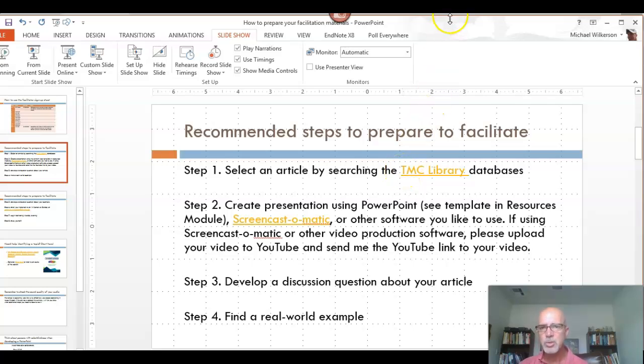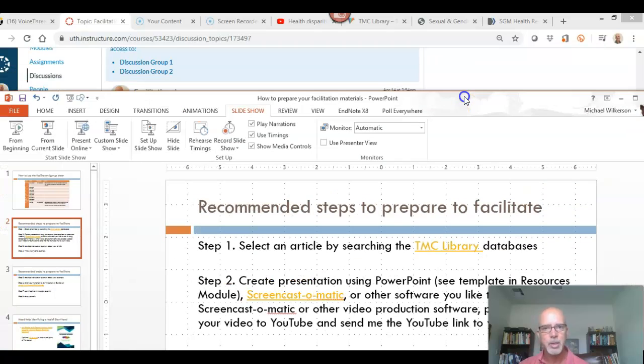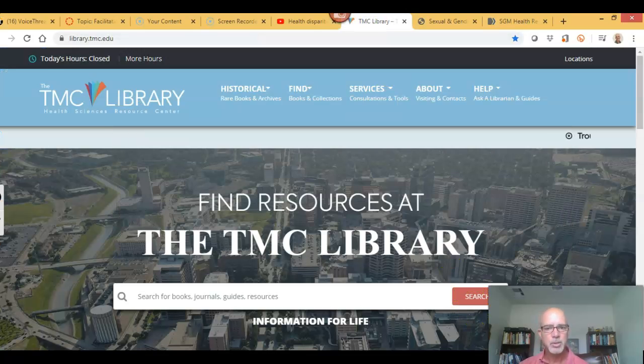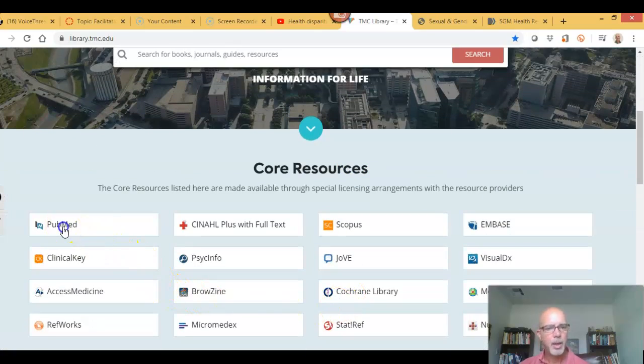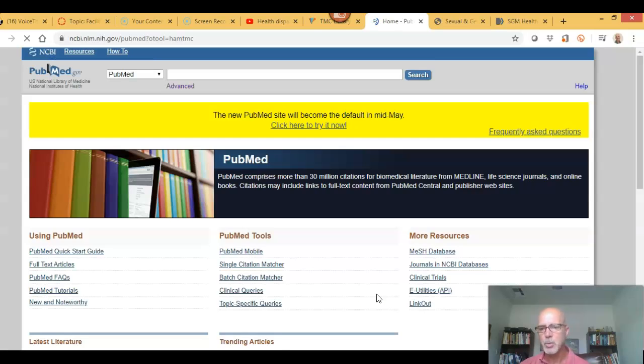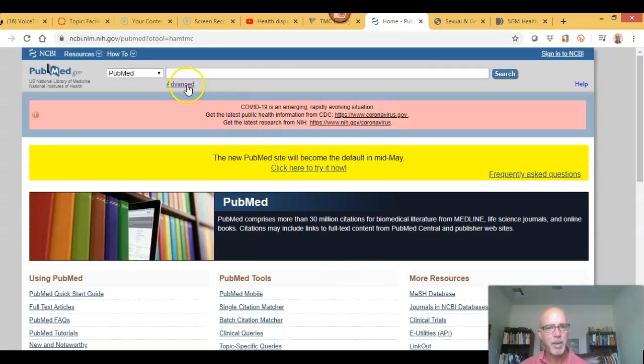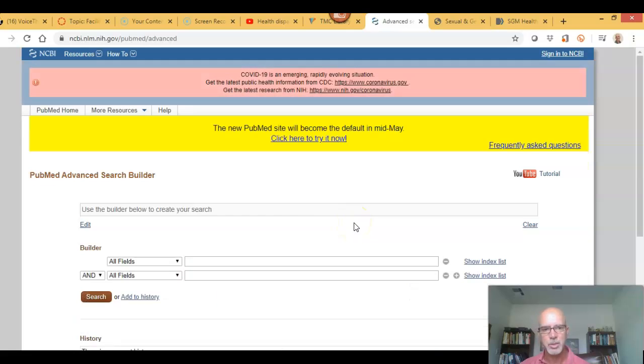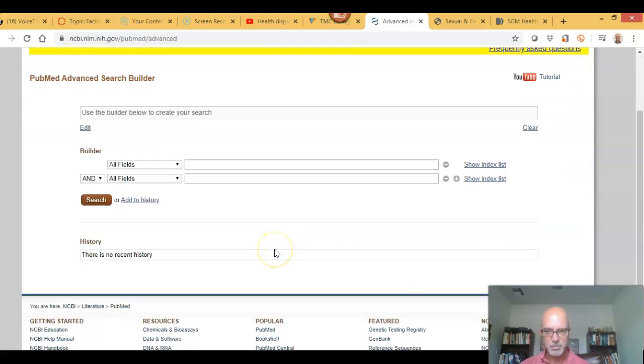If you're new to the school and you have not yet used the library, it's pretty simple. So this is what the library homepage looks like. They had this quick search feature if you want to use it. But you can also just jump into PubMed. If you jump into PubMed, it's helpful to do the advanced search, in my opinion. I prefer to use the advanced search function.